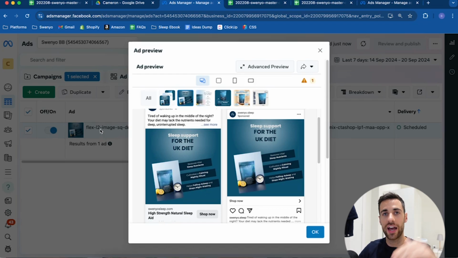Okay, so this is a level 2 ad. I'm trying to go for that problem aware audience. So I'm not talking about features of the product. I'm not talking that much about benefits in terms of people looking at different sleep products, like the strength of the magnesium, or that it's got this ingredient. That's a more educated audience.